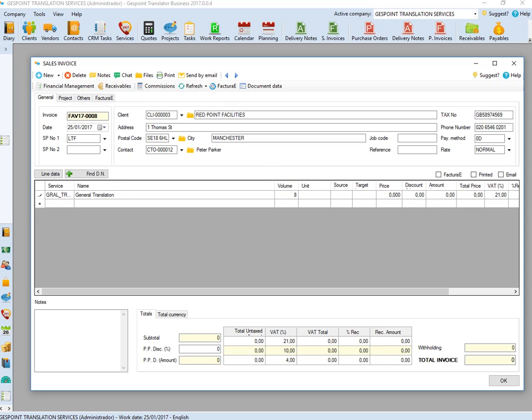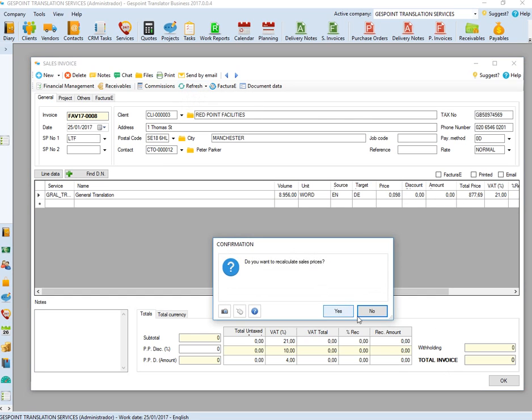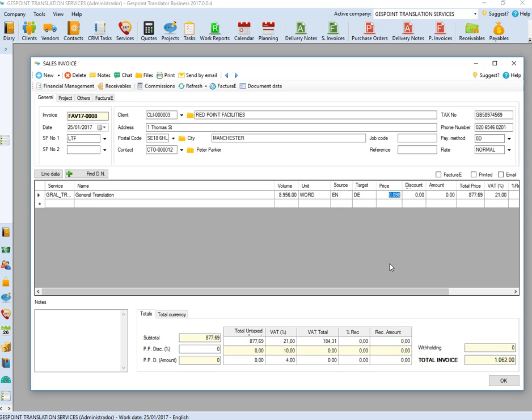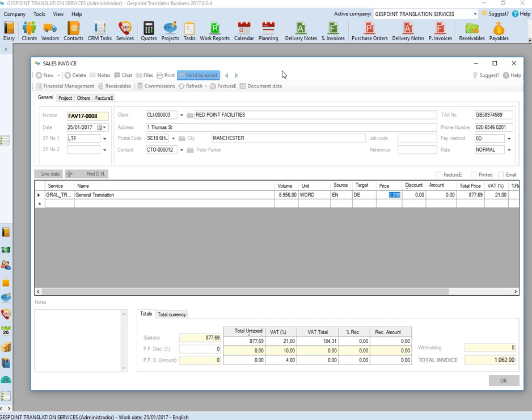volume 8,956 units, words, source. This is the language combination. English to, I don't know, German, for example. And then the price will automatically appear here, and the total invoice as well. We can previously see it, as I mentioned before, by clicking on the print tab or just send it by mail to the client.